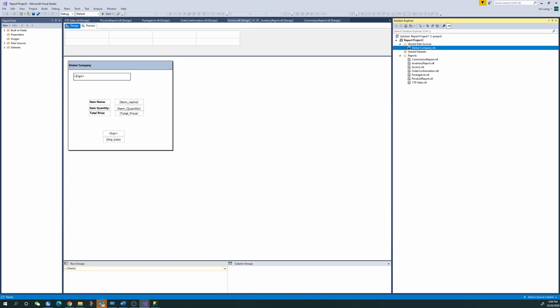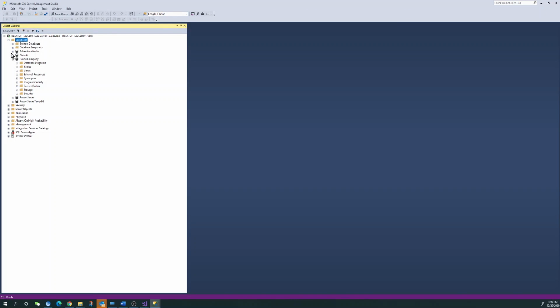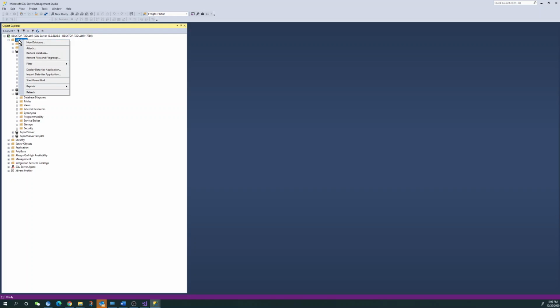Okay, I already have my Management Studio open. Let me show you how it should look. To be able to build this report on SSDT, you first need to make sure the database has already been installed somewhere. Here I use SQL Server Management Studio to install it. And this is the database. It's a kind of global company. There are many ways to install this database. One is, if your database is a backup, you can restore the database.